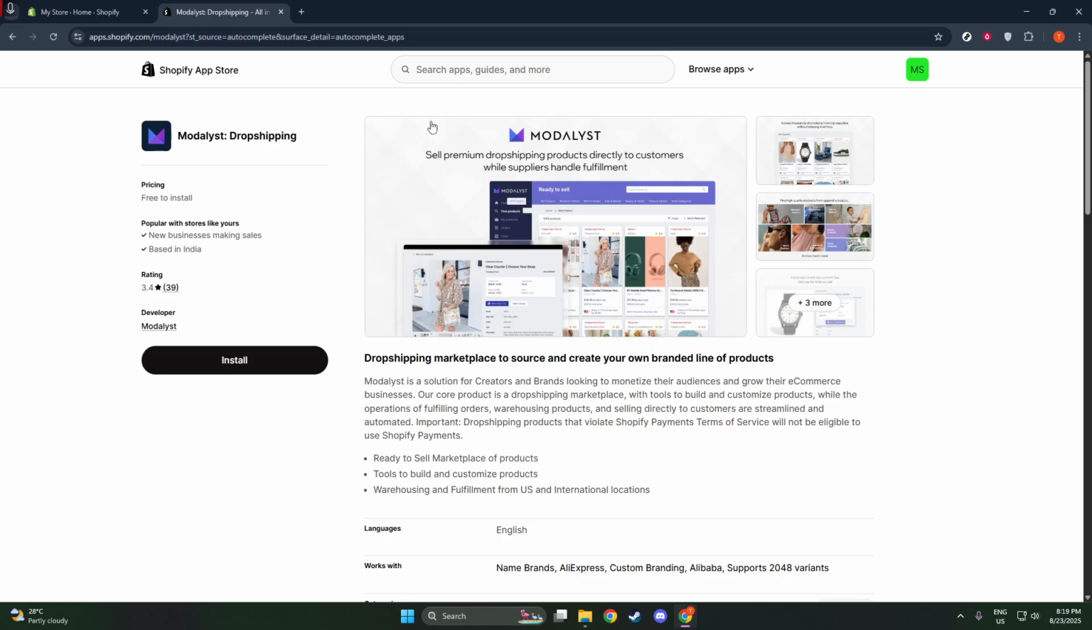So, how do you go about installing one of these apps on your Shopify store? It's quite straightforward. First, head over to the Shopify App Store. Once there, use the search bar to find the dropshipping app you're interested in from the list we just discussed. When you've found your chosen app, click on the Add App button. You'll need to follow the installation prompts that come up next.